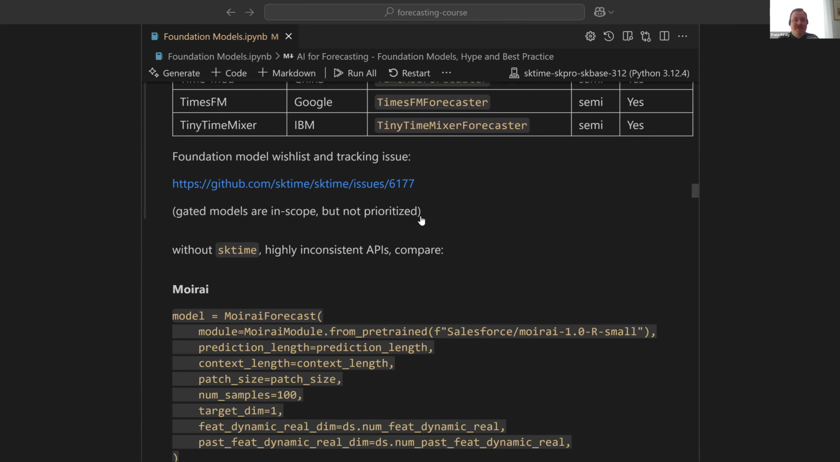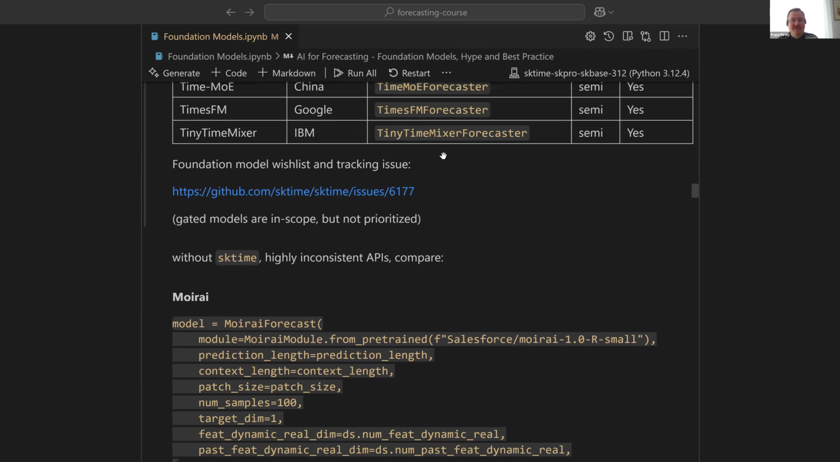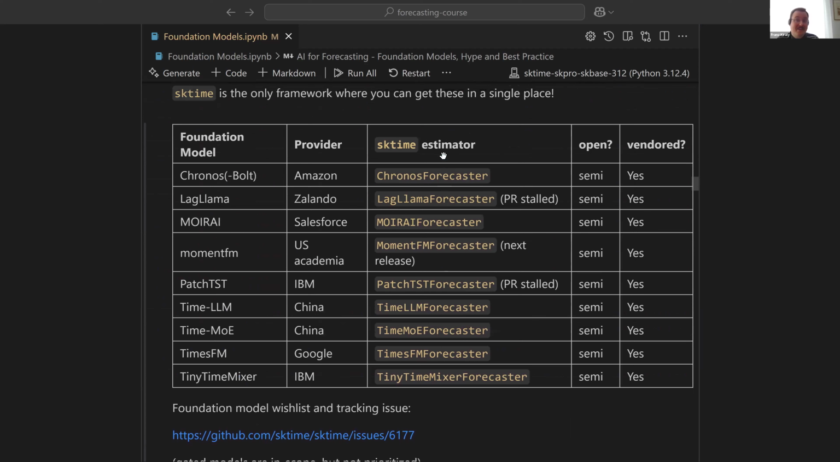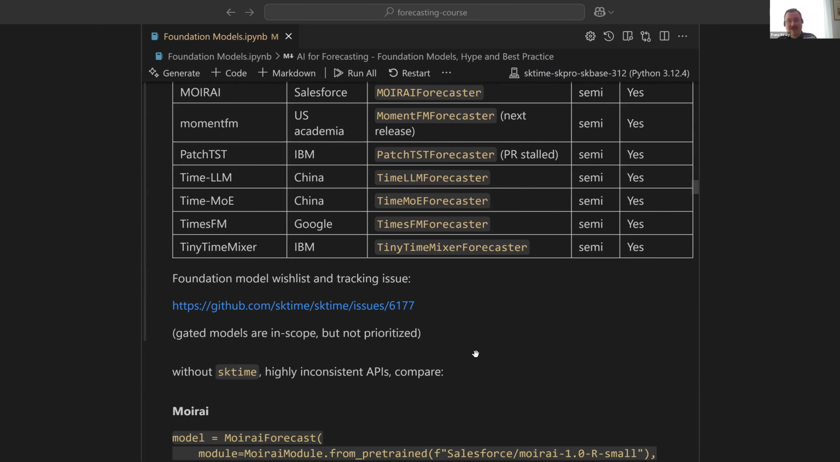There's also a wish list of foundation models, so you can even contribute and join if there's a foundation model that you think is missing. And I know, for instance, in the last 2 months, there have been a couple, and I haven't put them in this table. For instance, Toto is a new one, but it's already in this issue 6177. You can also add your wish list of foundation models that you want to see, or maybe that you need for your internal use case.